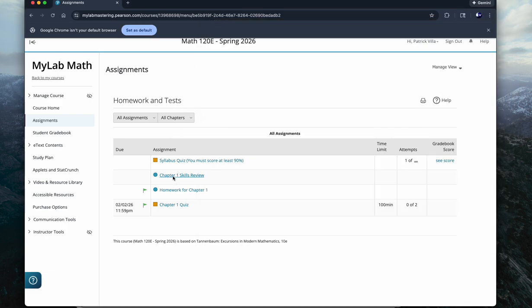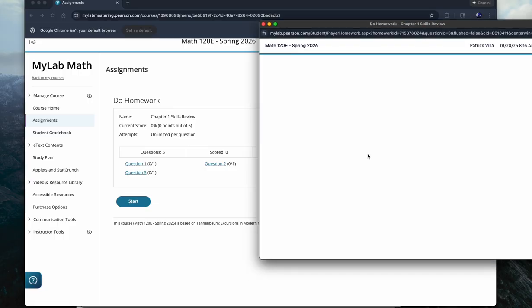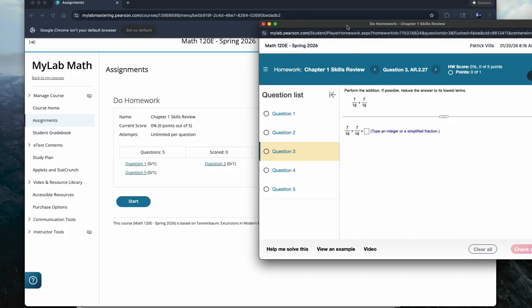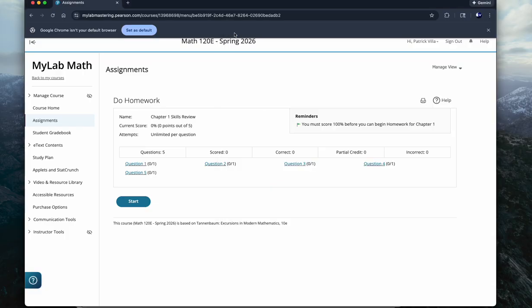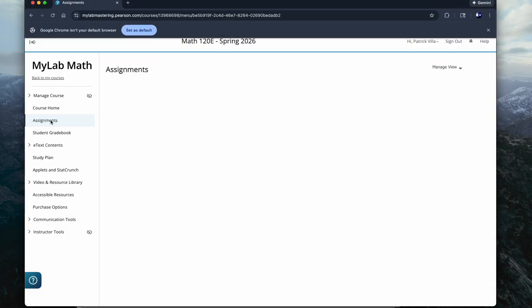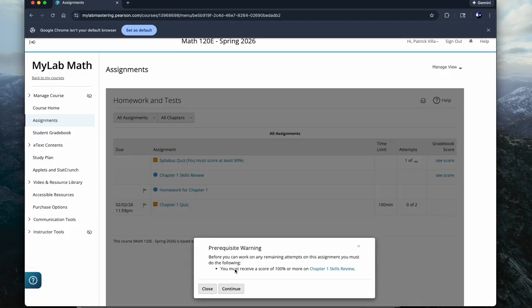When that is done, you'll be able to do a skills review. And again, this is for some classes. This is a little prerequisite, and this is just going to be a few questions to make sure you're ready for the chapter. And some of these are going to be fractions, decimals, whatever. And again, some of your classes don't have this at all. And once you pass this, go back to our assignments, then the green flags will slowly disappear. And now you can take the chapter 1 homework.